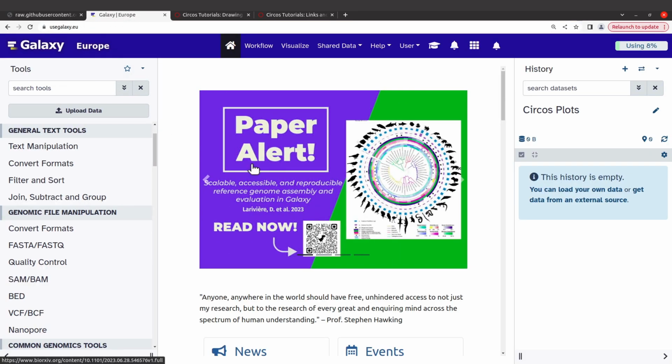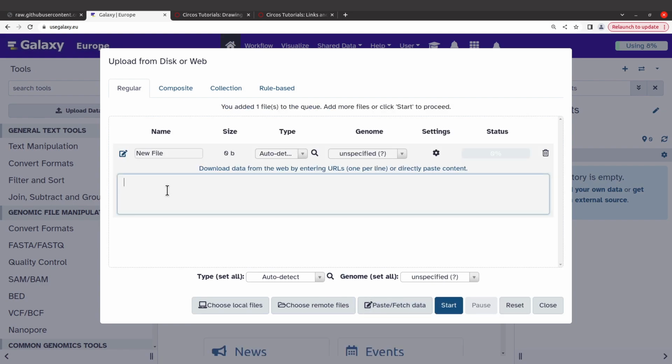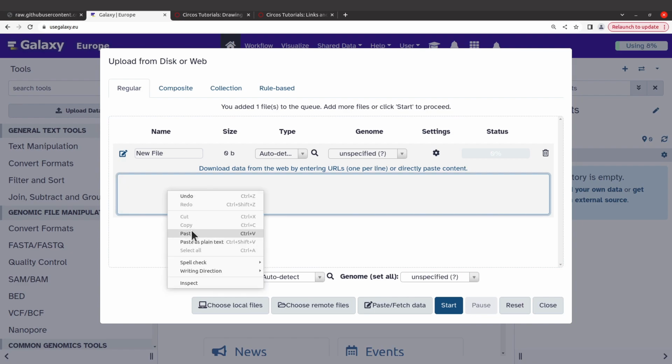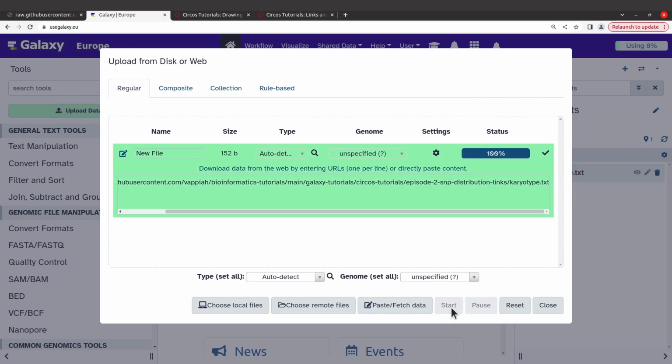So go to Galaxy, and then come to upload data, click it, and then come to paste/fetch data, this one here. Click it, and then come to this entry box, and then paste the link. After pasting, click on Start, and then make sure the status is 100%. And make sure an output has been generated here, and then you can close it.